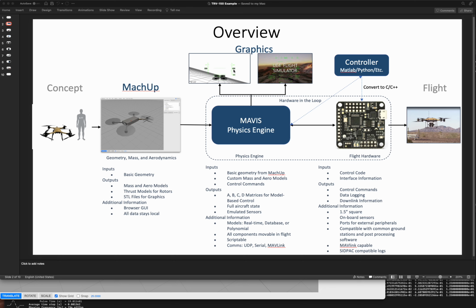We've got two internal graphical viewers that we've developed. One of them is in Python. It's very simple, and I'll demonstrate that today. Another uses Unreal Engine, where the graphics are gorgeous, but both of them operate on the same principle. They're just reading information from MAVIS, which is sending the information out in real time.